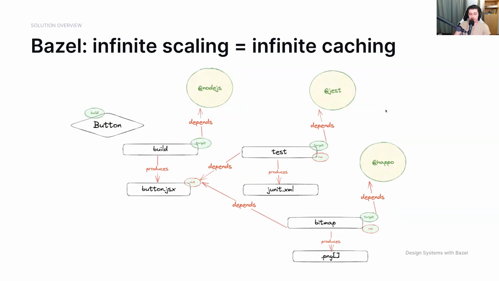And if we are talking about, for example, our tests, it looks actually the same. We have our component. It has some build step which produces, for example, button JSX. Then we have our tests. We are using the Jest toolchain for it. And in order to run tests for it, it checks the cache first. And if the file is identical, then we do not need to run tests and we can get the cached output.